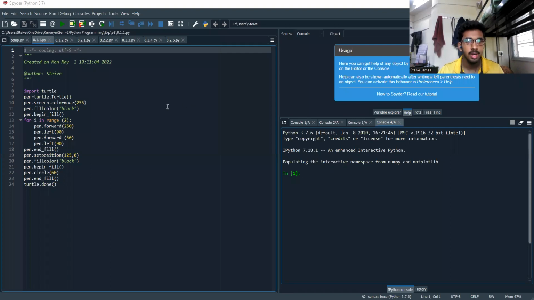In this program, I'm going to use Turtle and draw a hat using a rectangle and a circle. Come, let's see how I am doing this. First, I'm going to import the turtle module, and I'm creating a cursor named pen using the turtle function. Then I'm setting the color mode of the screen to 255. Then I'm setting the fill color to black for the rectangle.